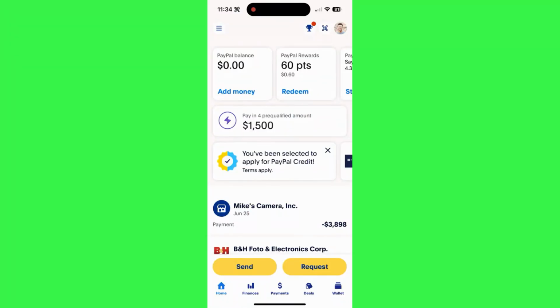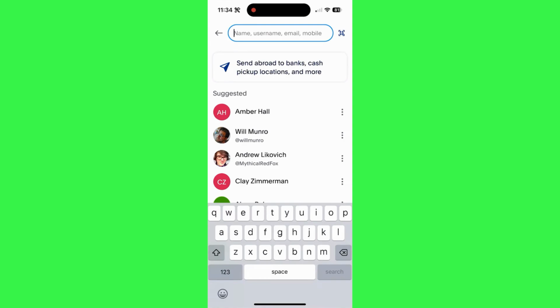First of all, open the PayPal app on your mobile device and make sure it is updated to the latest version available. After that, sign into your account and you will be redirected to the home page. Now tap on the send button at the bottom of your screen and this page will open up.